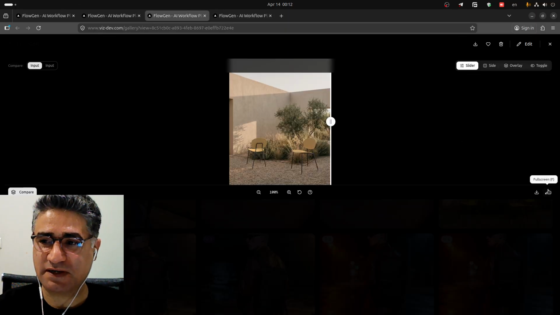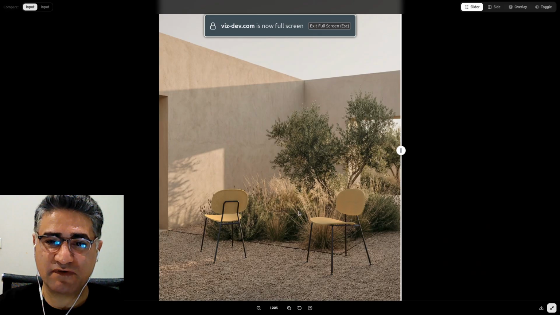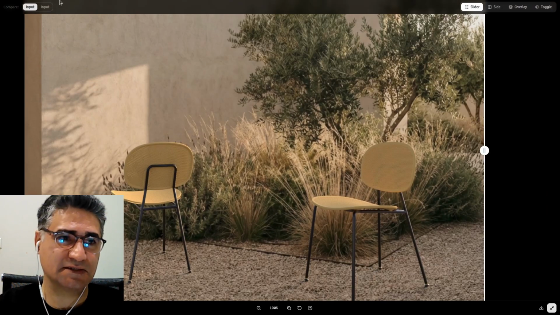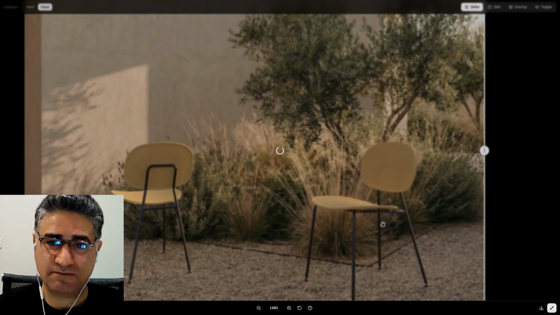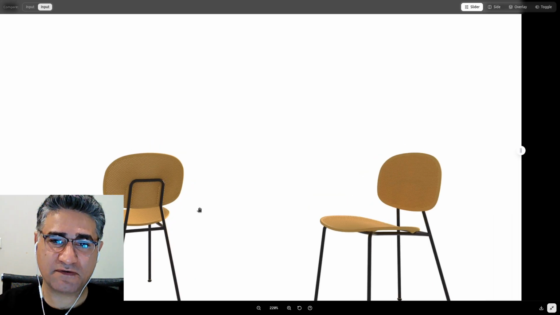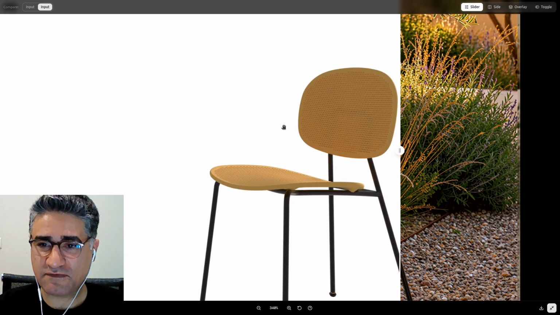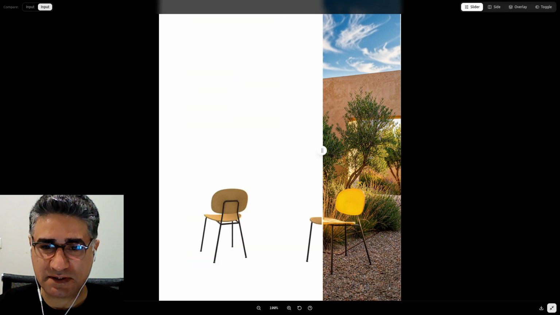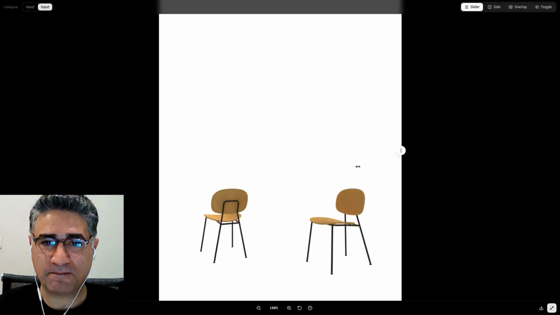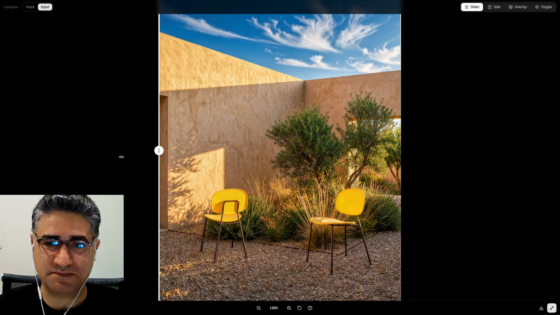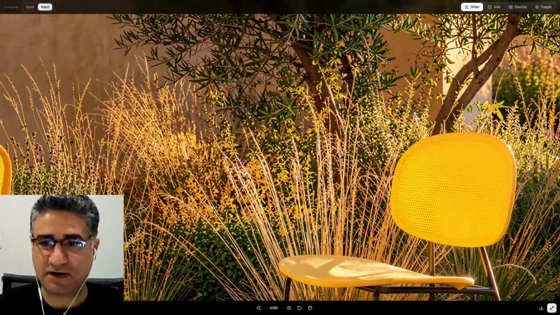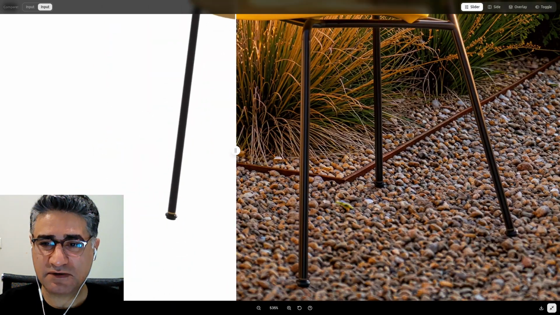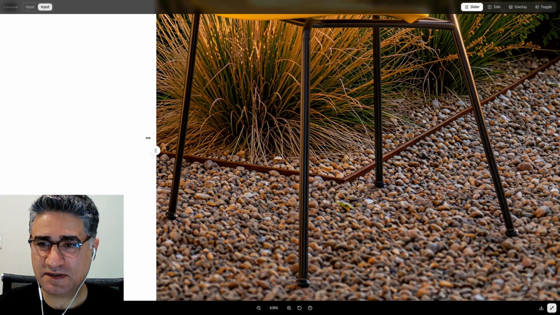Let me show you another example. Imagine that you have a low quality 3D render like this, and also a high quality 3D render of the product but on a white background, and you want to design some environment and improve the quality. So here is the solution, and if I compare the AI render with the original product, you can see everything is perfect.